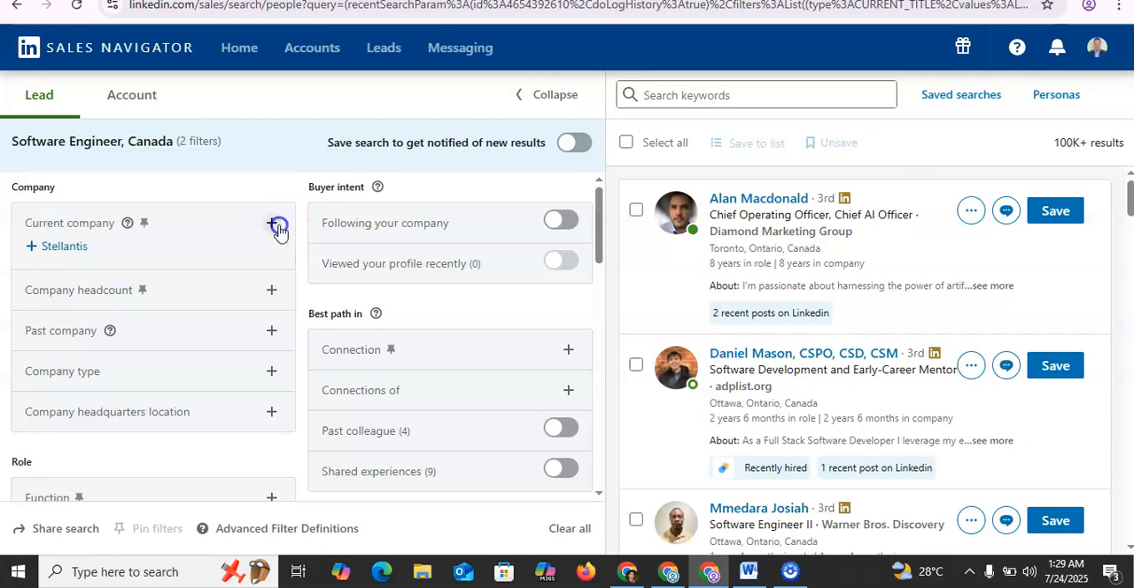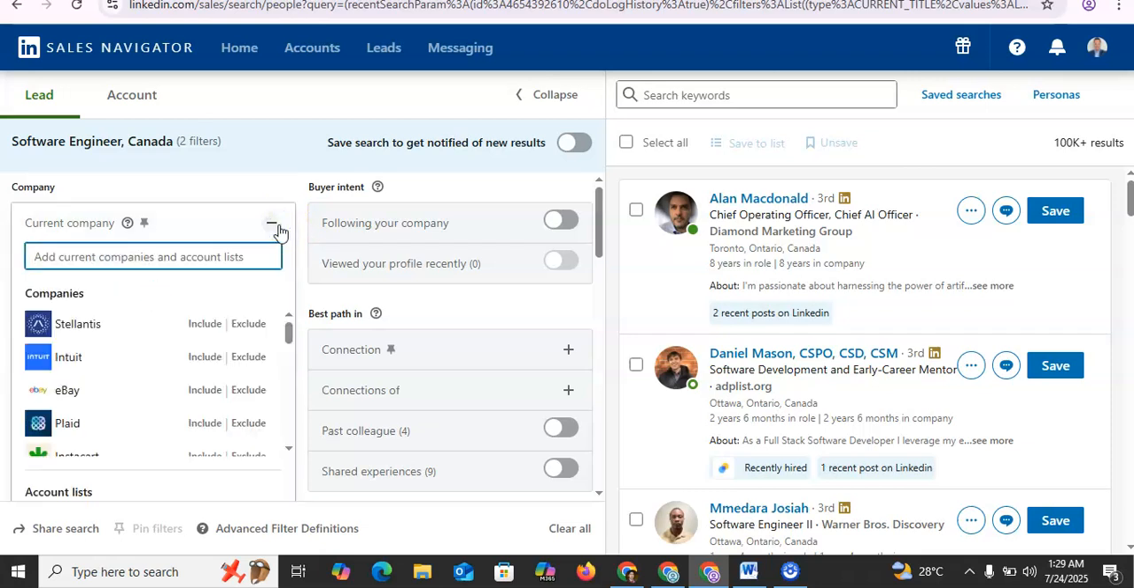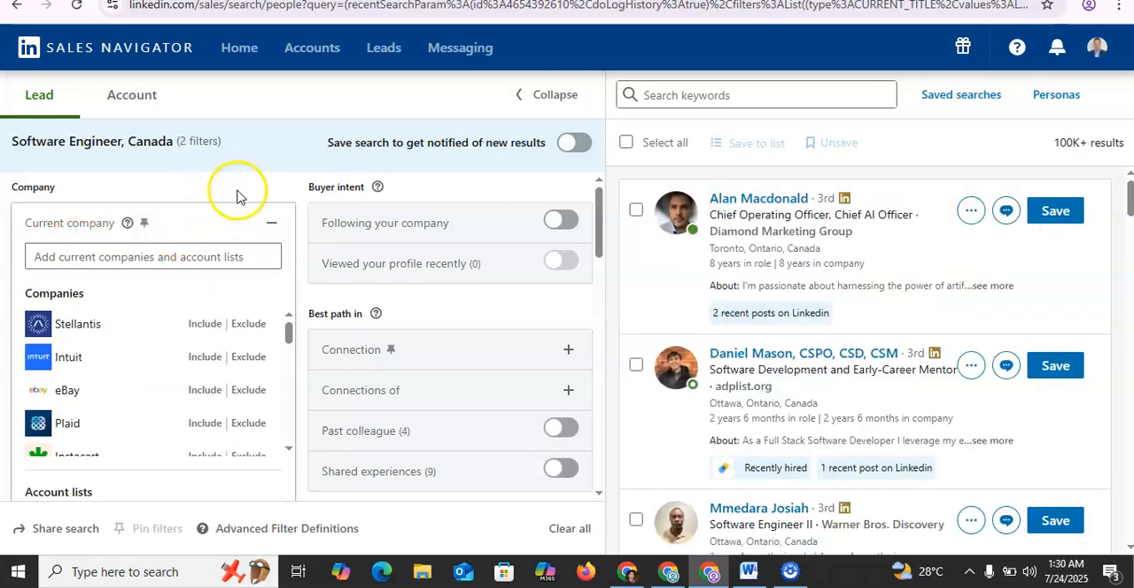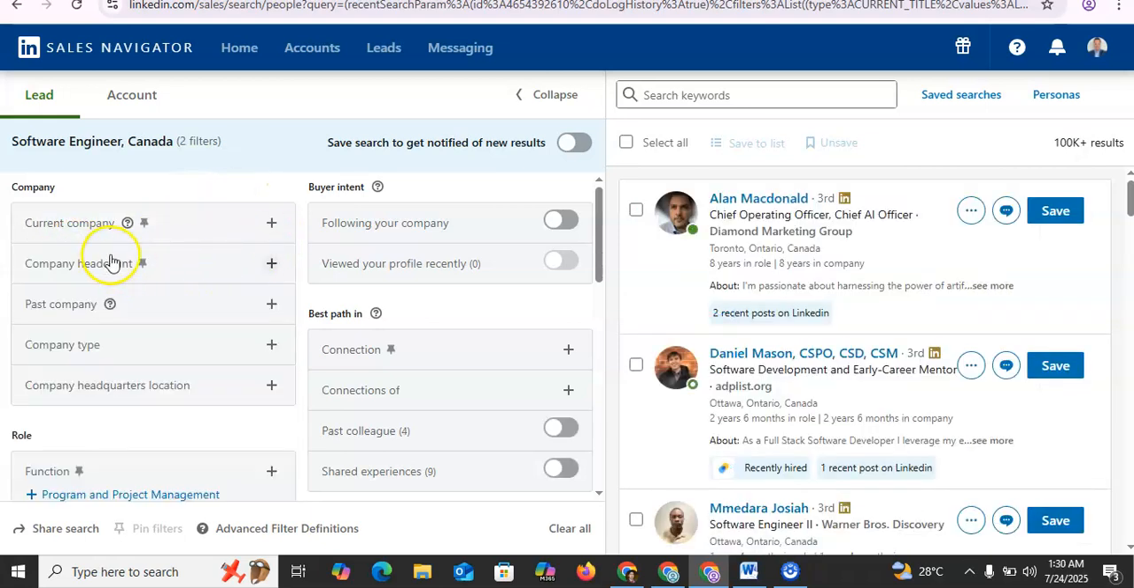Current company, you can also find people with the help of current company. For example, you just need people that are software engineers from eBay company, so you just need to include, and Sales Navigator will only show you those persons that are working in eBay and that are software engineers. So you can also find people with the help of current company.